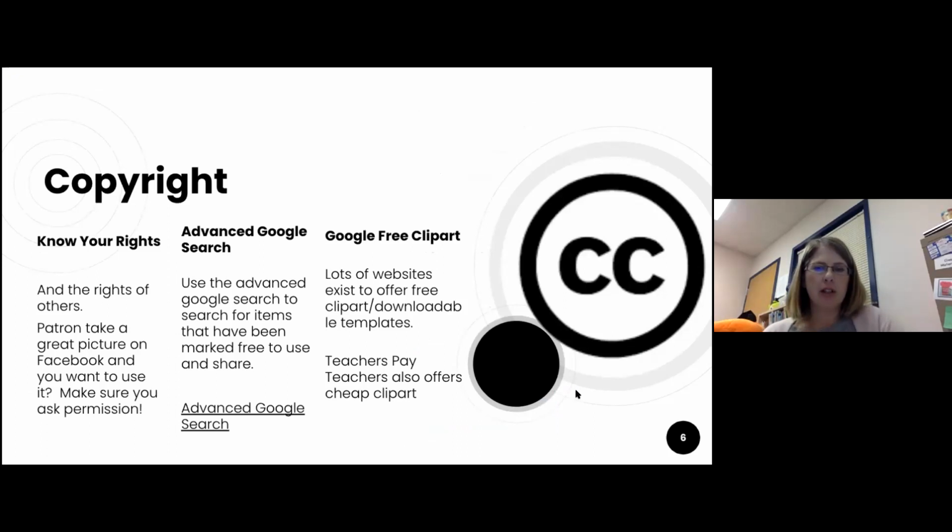Again, Google free clip art. Lots of websites exist to provide free clip art. Be careful, because with some of them you just want to make sure you know what you're clicking. Also, Teachers Pay Teachers has some cheap clip art, and there are some really creative teachers out there. I just paid 70 cents last week for 25 really cute arrows. I know that's kind of silly, but it was just nice to have something I could grab and use.